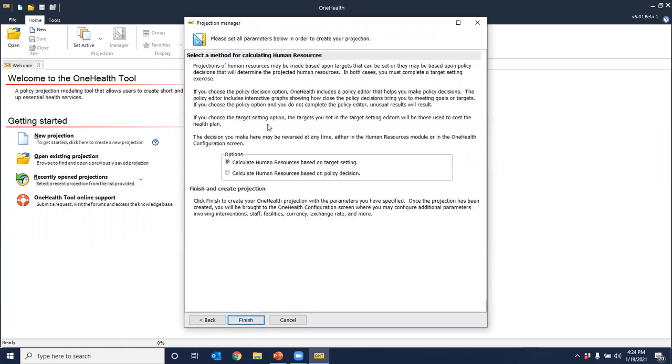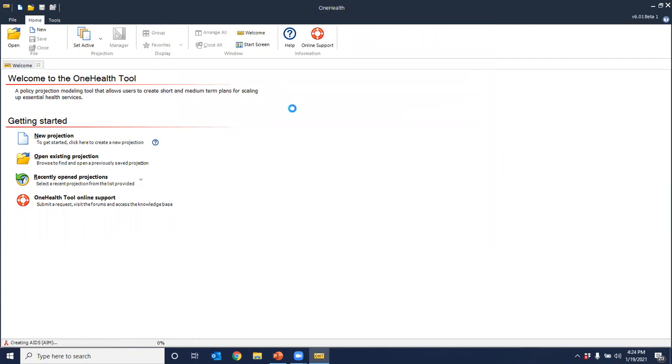And then finally, you can designate your method for calculating human resources. Unless you're working specifically with an HR plan, we recommend that you take the first option and calculate human resources based on target setting. When you hit the Finish button, the tool will start to configure your file and set up all the needed databases. You'll see a little spinning icon. You should wait until that spinning stops in order to proceed with your work.